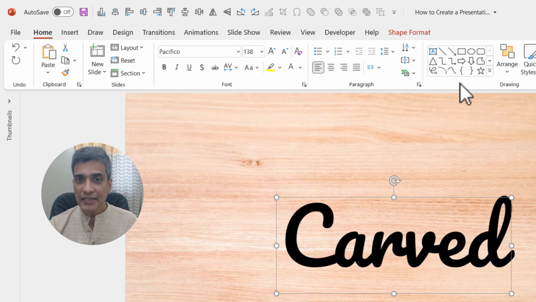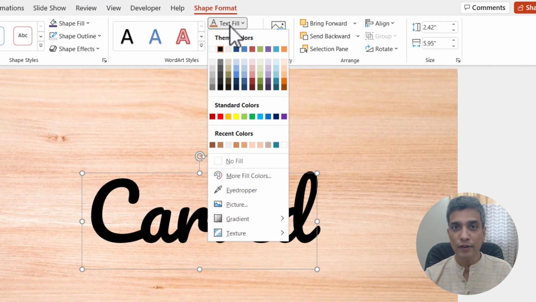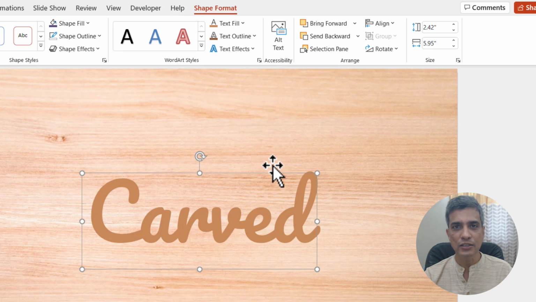Then while selecting the text, go to shape format, go to text fill and pick one of the colors for the text fill from the wooden texture. You do that by going to eyedropper and choosing a dark color, like so.